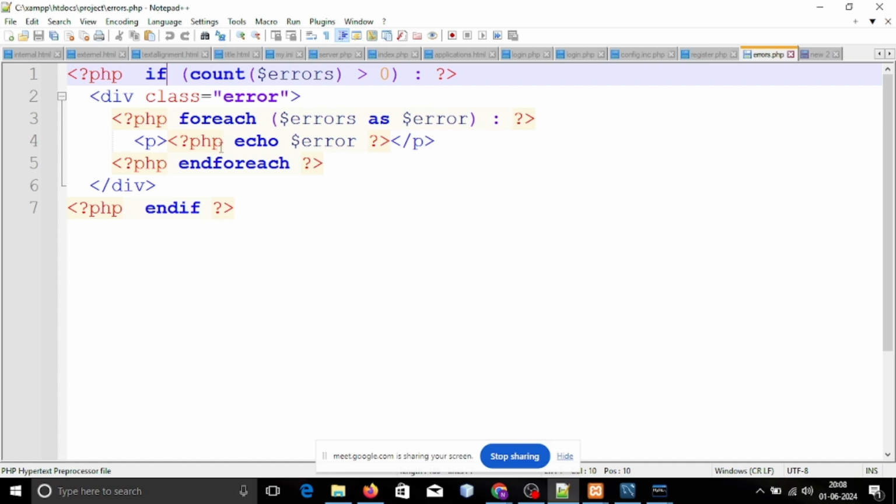In PHP, where in C we would write printf and in Java System.out.println, here we'll be writing echo. We'll be printing that error, echoing the error. For each, this is end for each. It is similar to, I think, PLSQL. Do you know PLSQL?